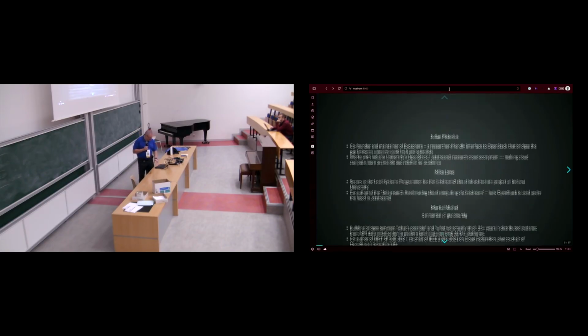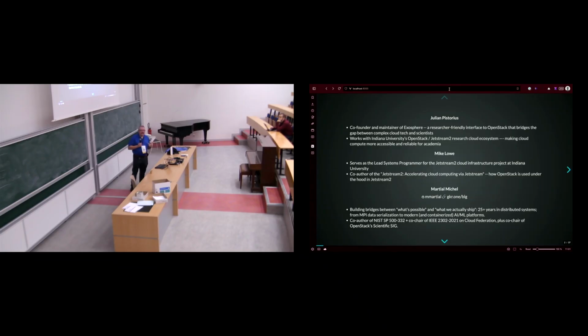So let me give you a quick intro. Julian Pistorius is the co-founder of the Exosphere project. So for people who are using OpenStack on Jetstream, you're usually getting a VM that runs on Exosphere. It's a wonderful front end for OpenStack. Mike Lowe is the lead system programmer for Jetstream. Mike has been around the OpenStack community for many years.